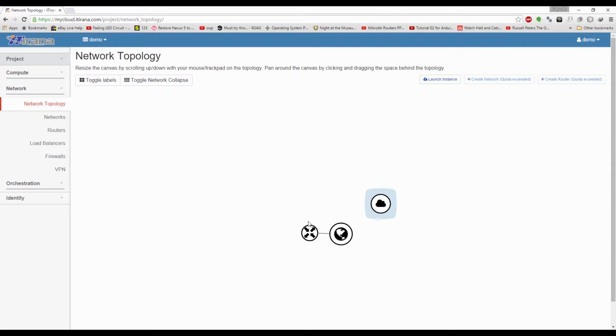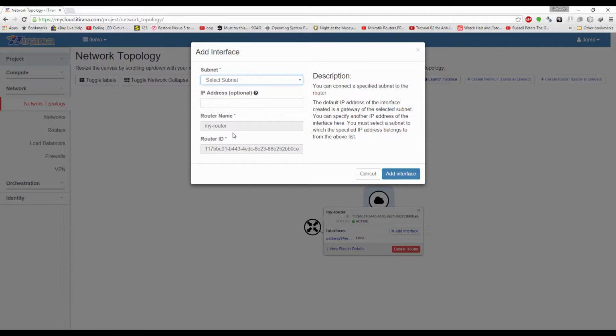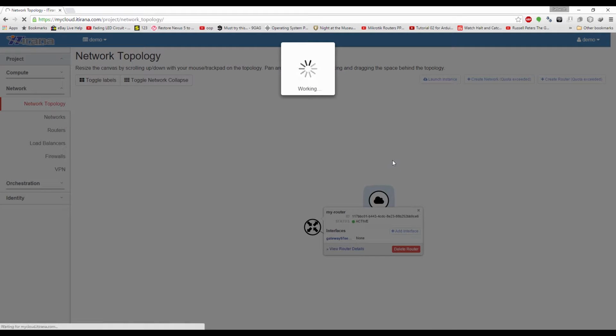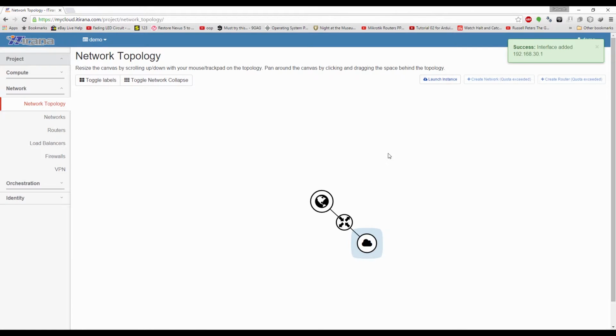In order to connect it to our private network, we have to move our mouse over to the router and click. Then click add interface. From the subnet we have to select our network and hit add interface. We now see that our public network has been connected to our private network through the virtual router that we created.